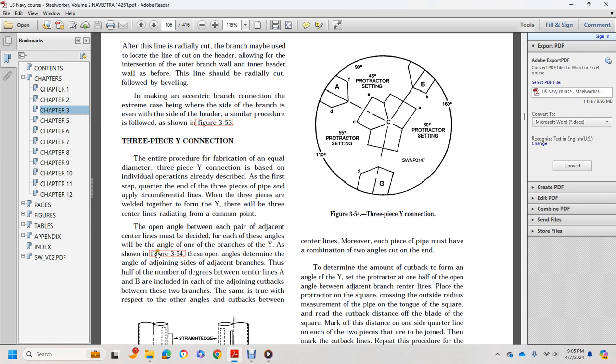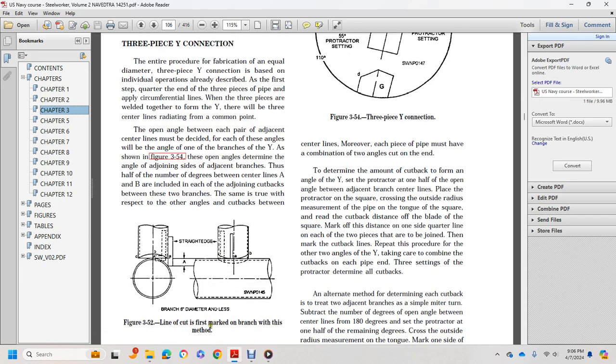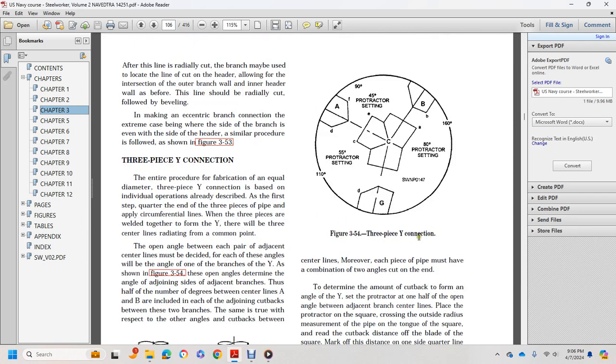These open angles determine the angle of the joining side of the adjacent branches, thus half the number of degrees between the center lines is included in each of the adjoining cutbacks between these two branches. The same is true with respect to the other angles and cutbacks. Figure 352 shows the line cut first marked on the branch with this method, straight edge, A, B, C, and D. Figure 354 shows the three-piece Y connection, with protractor settings of 55 degrees, 80 degrees, and 45 degrees, and open angles of 90, 180, and 110.